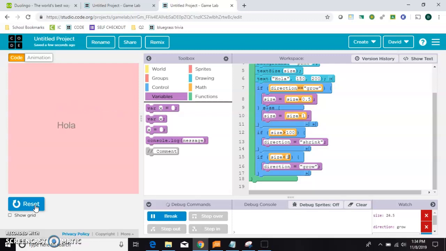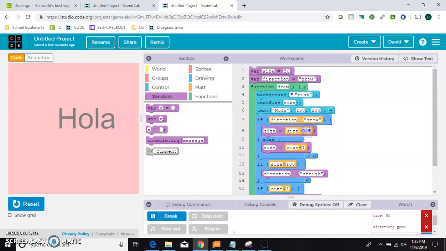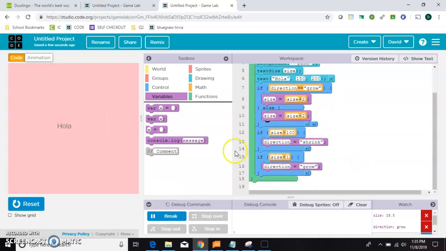Well, that's much better. And now if you wanted it to go faster than this, you would just adjust this 0.5. So let's make them both 2 to make it go really fast. So size equals size plus 2, otherwise size equals size minus 2. Ooh, we're getting that error again. So let's make it flip around when it gets to 5.